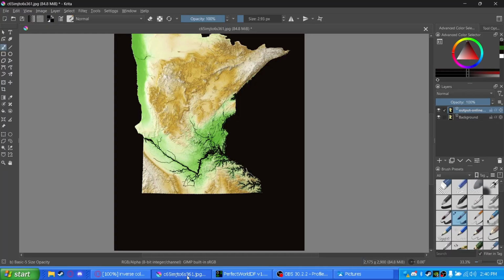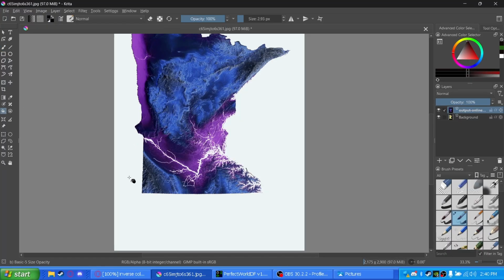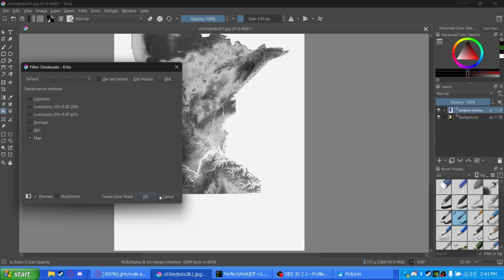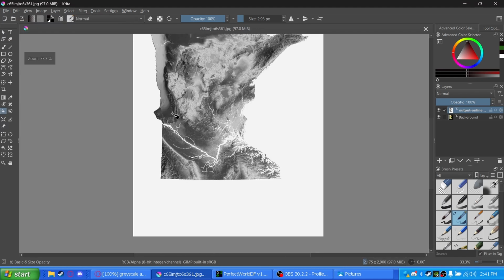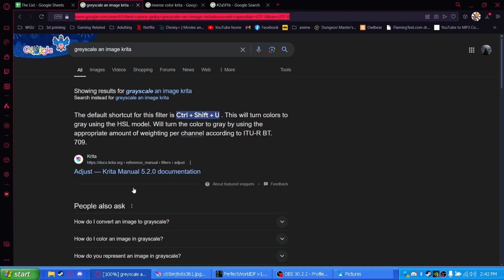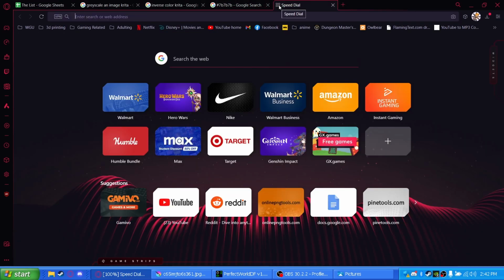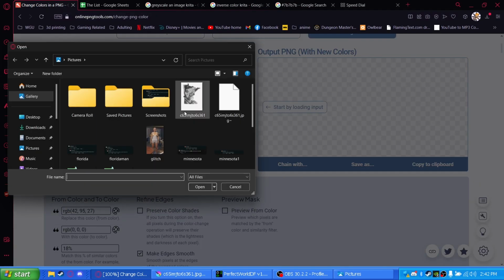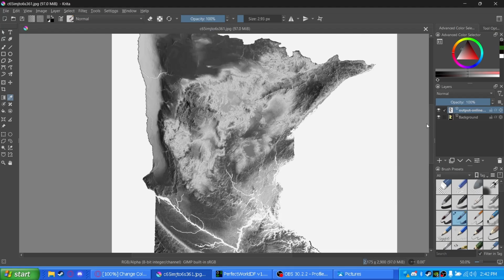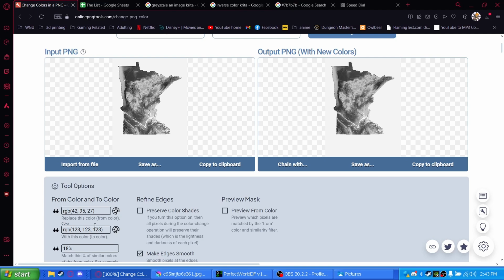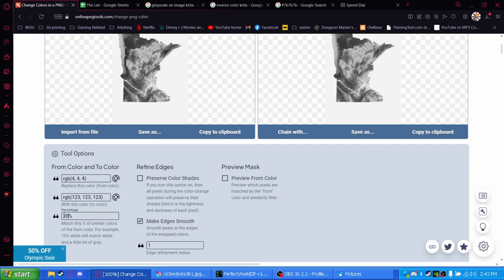Okay, so now I inverse the color, and I switch everything to grayscale. And I'm gonna throw it over into the color changer one more time, so we just change all of the rivers back to that black color that they need to be. And there we go.